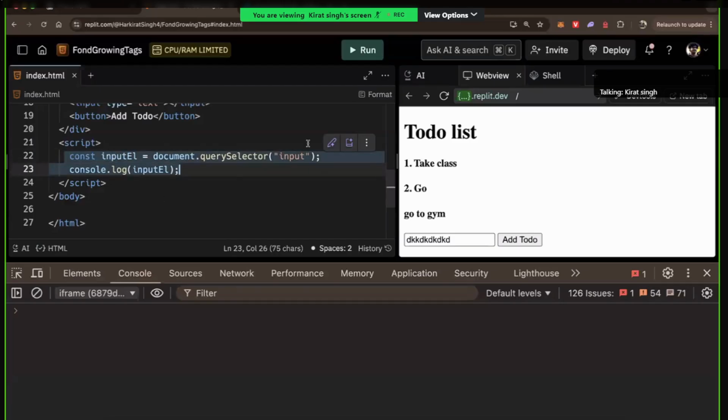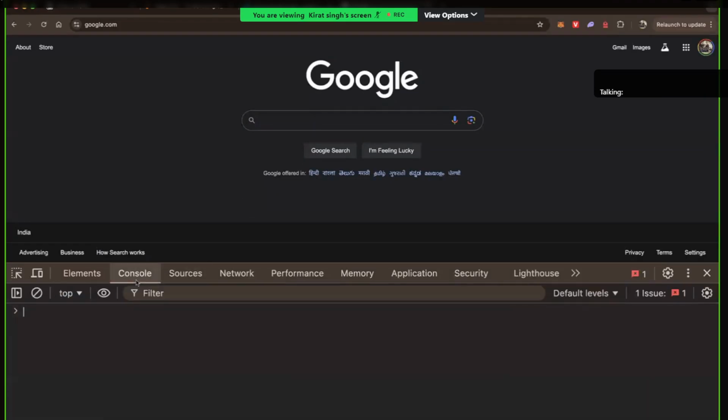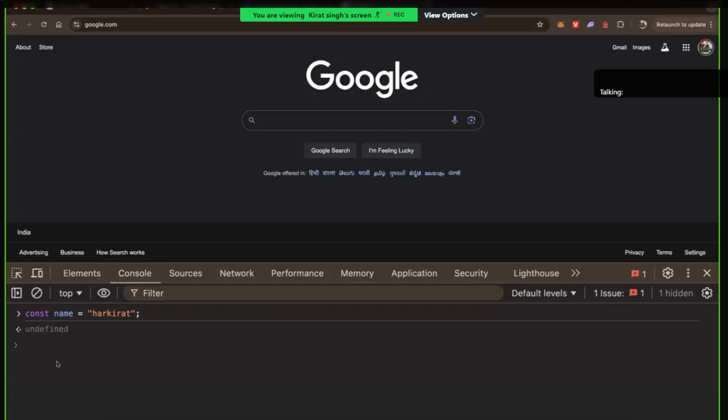That will run on the website. You can also run JavaScript over here in this console. Whatever JavaScript you run over here will start to run on this website. Harkirat, you are saying if I go to google.com and right click, click on inspect, click on console and start to type something, const name equal to Harkirat, then this code is running on this website? Yes, this code is running on this website on your local machine.